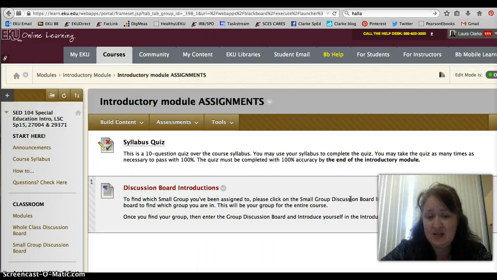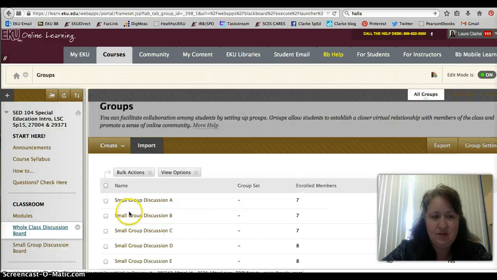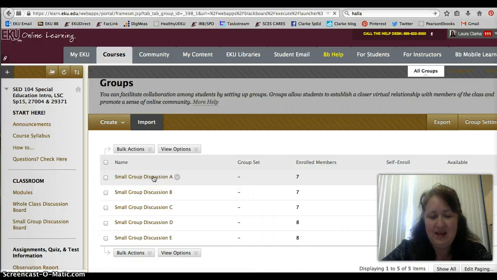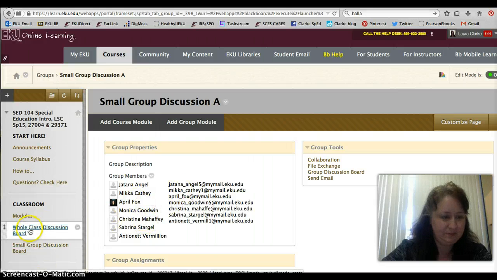I've assigned everybody to a small group, and when you click on the small group discussion boards, you'll notice that there are 5 discussion boards. If you click on each one, I'll click on A, it lists the people that are in the group. So you'll need to click through until you find yourself. If you added the course after Sunday, then you are not listed here yet, so please email me and let me know, and I will continue to add people as we go.